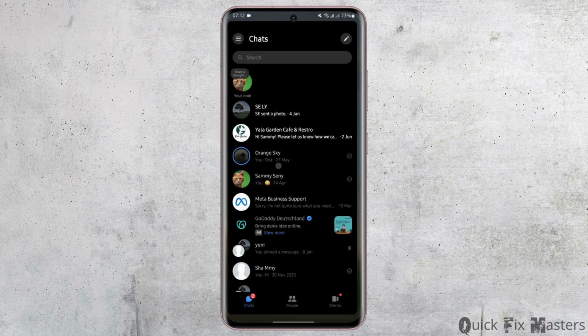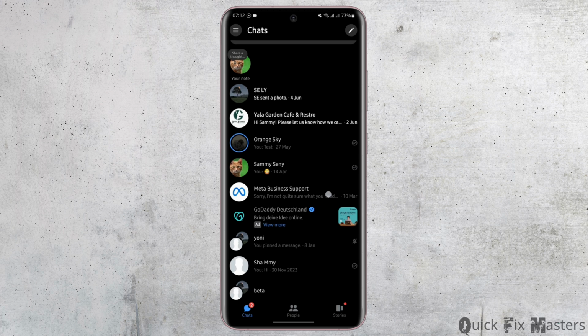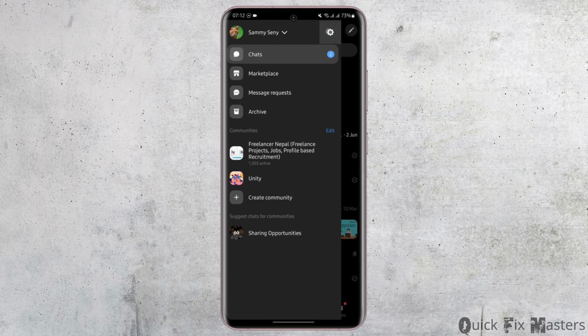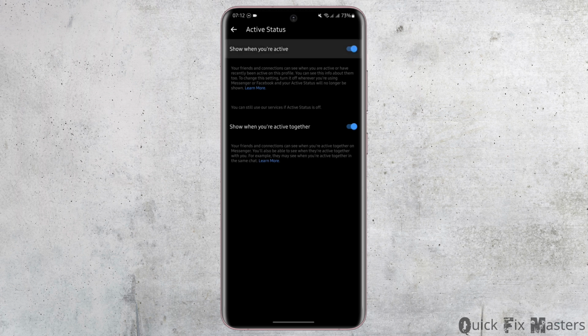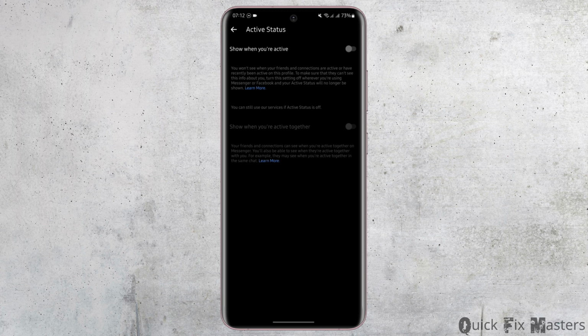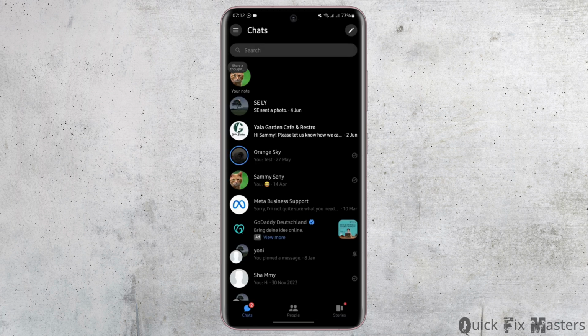Start by opening up your Messenger app and get logged into your Facebook Messenger account. Now, in order to turn off the delivered tick mark, tap on the three bar icon on your top left here, tap on the gear icon, then tap on active status. From here, untoggle the button and tap on until I change it. Tap on to pause. Now as you do so, this will turn off the delivered tick mark.